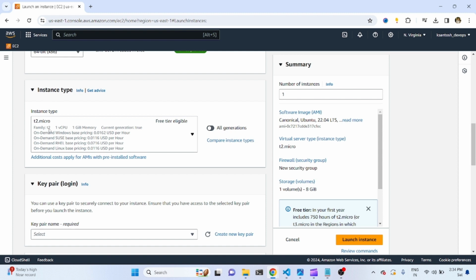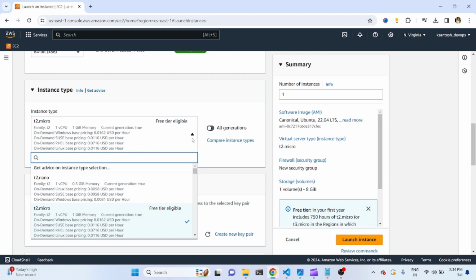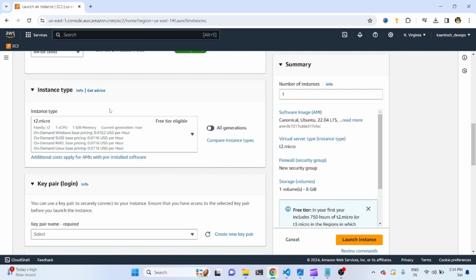T2 micro is the free instance type. If you are using the free account and you select any other instance type rather than the T2 micro, you have to pay the bill. So T2 micro is free with 1 CPU and 1 GB of memory. It is enough for your practice of Linux and also shell scripting. Select the T2 micro here.